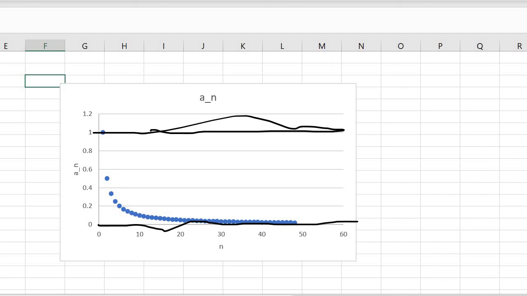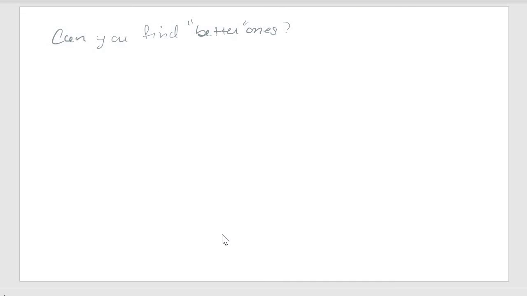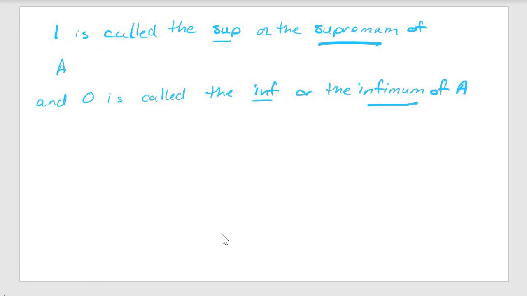But 0 is kind of like a min. It's just not inside the set. So we designate that best bound, the top best bound, as being called the supremum, or the sup for short. You can call the sup the supremum if you want to. And 0 is called the infimum, or the inf.